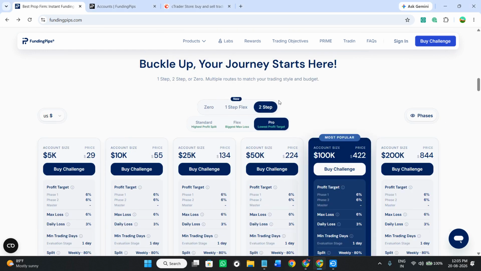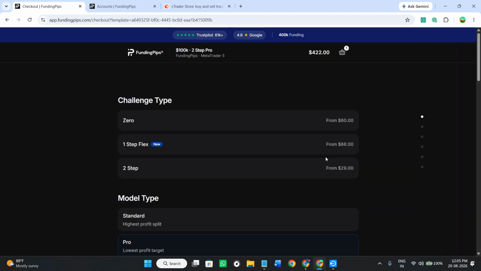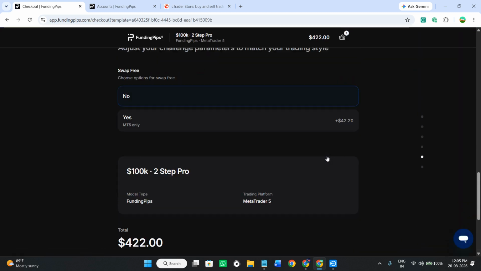Then among the given plans over here, you need to simply select the plan that you want to purchase. After selecting it, simply click on the option of buy challenge.